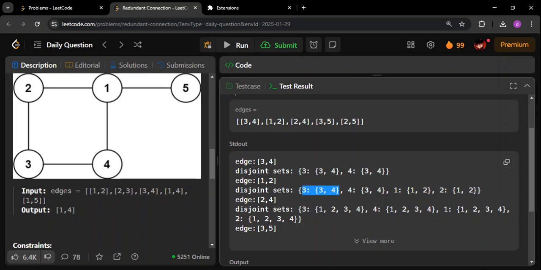So 3 and 4 are like this, and 1 and 2 are like this. That is, 3 and 4 are part of one set, and 1 and 2 are part of a different set. So these two sets are now acting as disjoint sets. They are not connected, they are not joint; they are separate. 1 is pointing to this, 2 is also pointing to the same, 3 is pointing to this, and 4 is also pointing to this. So this part and this part are totally different. Each node is basically pointing to its set. 3 and 4 are pointing to a different set, 1 and 2 to another. Now see the next edge.